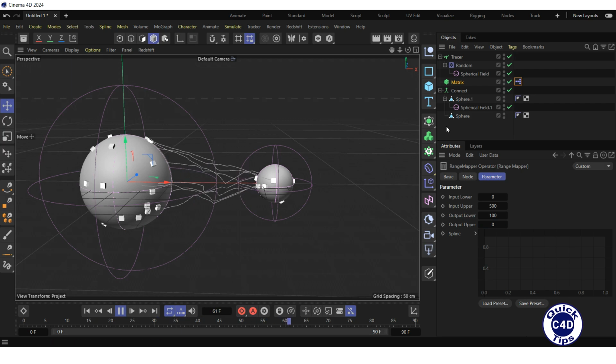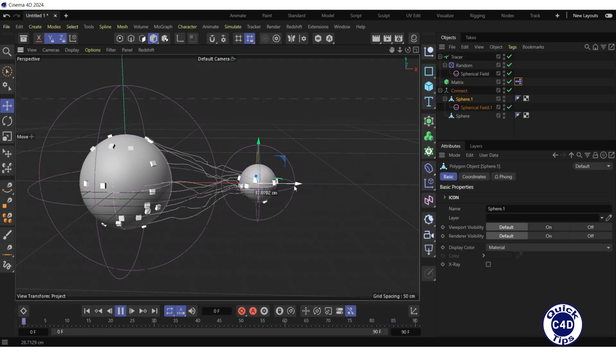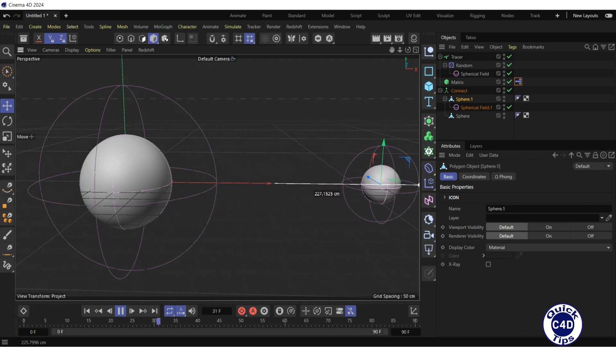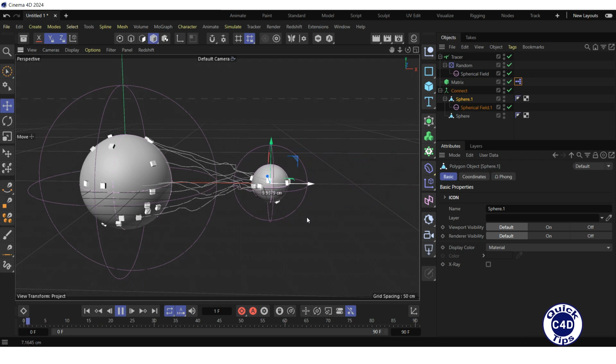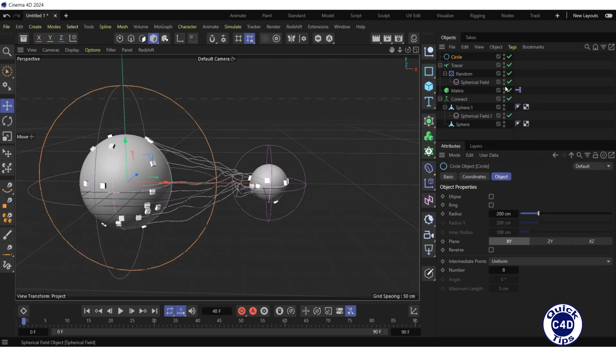Select the sphere point 1 in the Object Manager and drag it against and along the x-axis in the viewport. Stop the animation and go to the start of the timeline. To make the electrical discharges visible after rendering, create a circle spline by clicking and holding on the rectangle icon and choosing Circle from the pop-up palette.